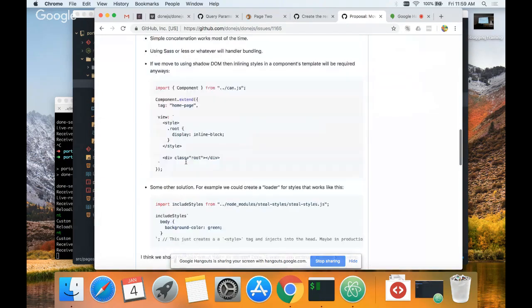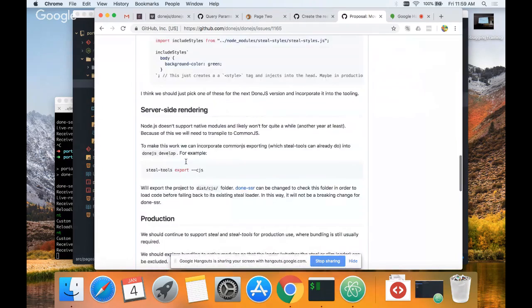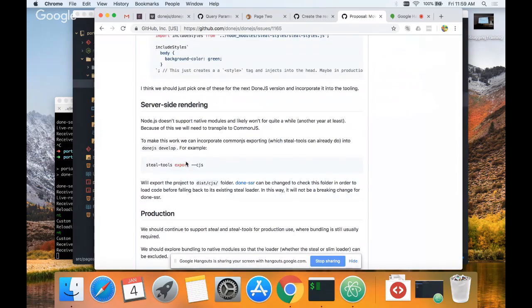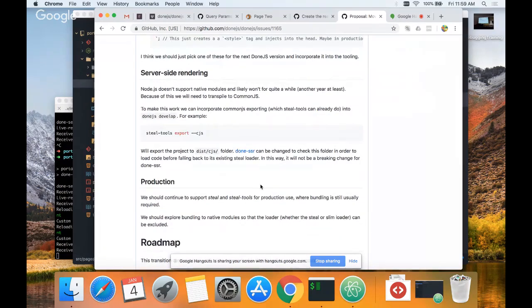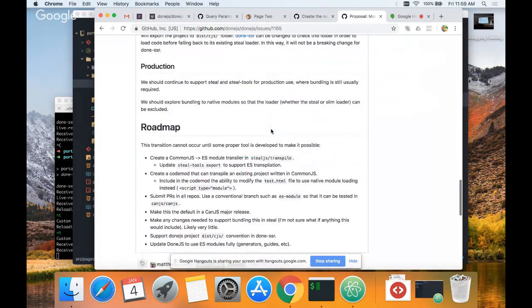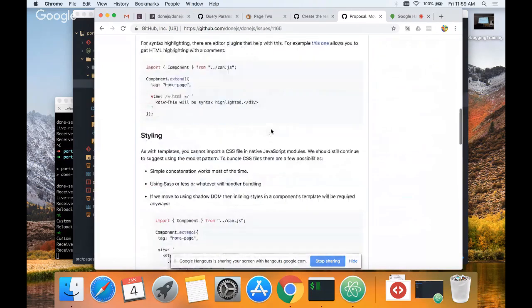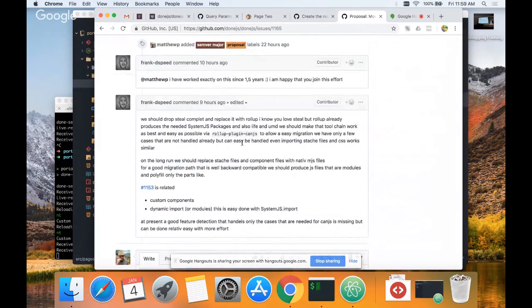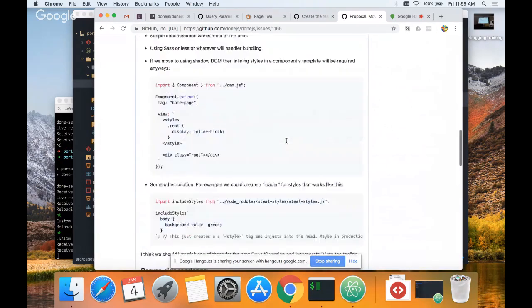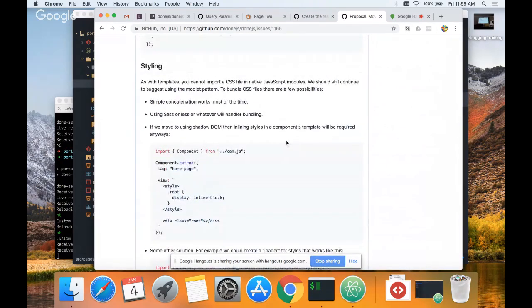Anyways, I'm blabbering too much, but there are some ideas in this proposal. It goes into server-side rendering, which doesn't support native modules, and how we could still work with that. Anyways, that's my idea. And apparently Frank says he's been working on it for a while, so maybe he can help.